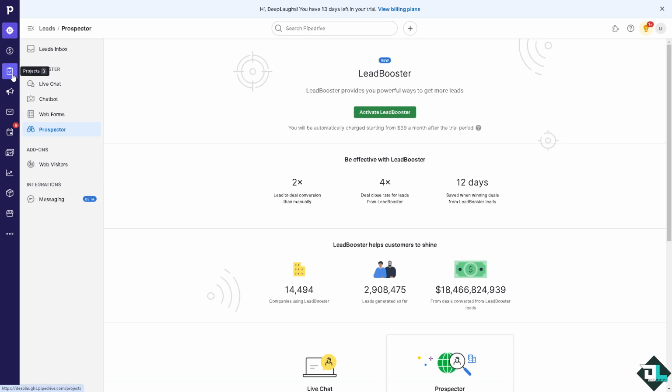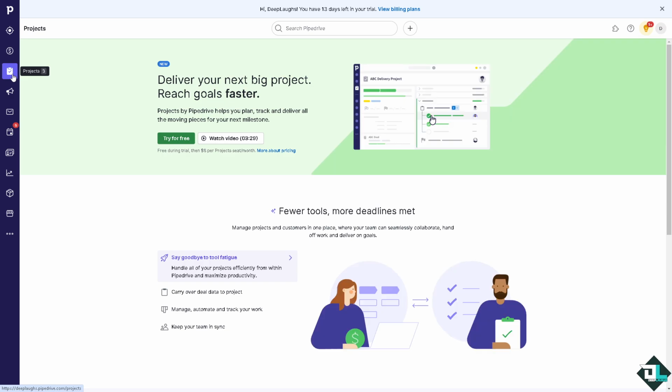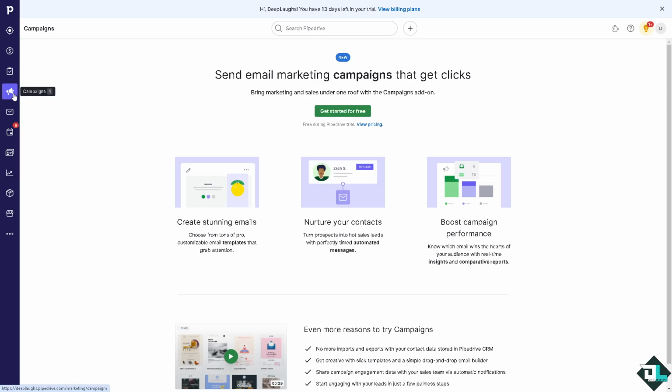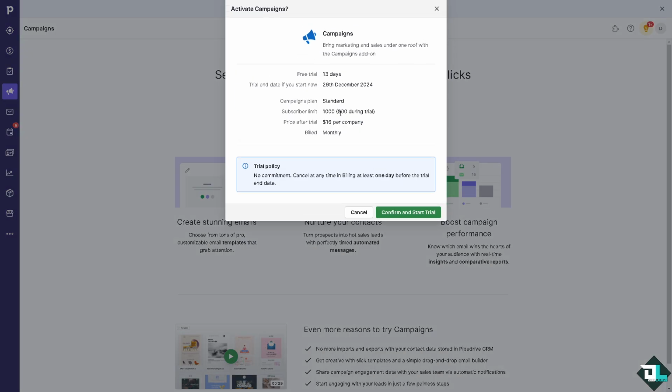All right. Now, in the projects, if you're working with a certain project, you can try it for free and get more tools to meet more deadlines here. You also have an option for the campaigns, wherein creating a campaign here is very easy. You can send email marketing campaigns that get clicks. Click this option that says get started.